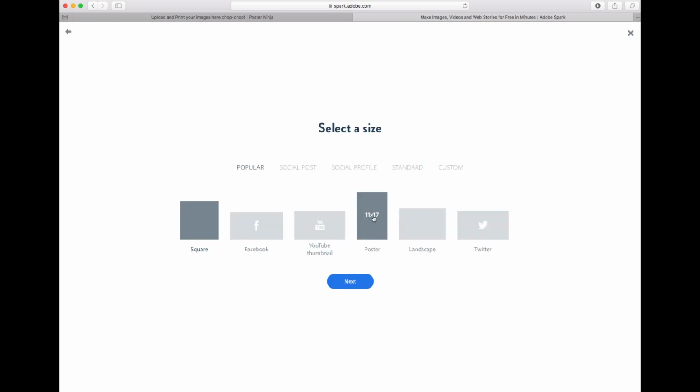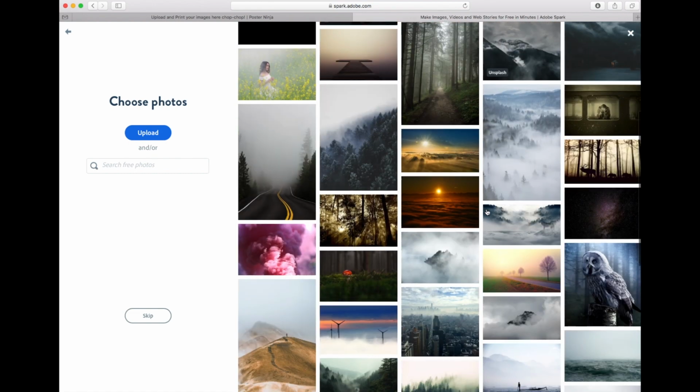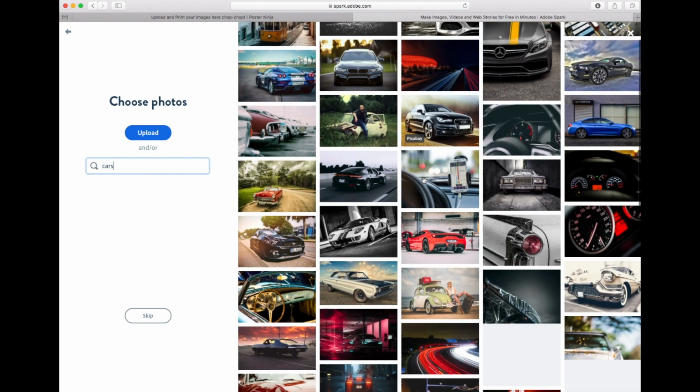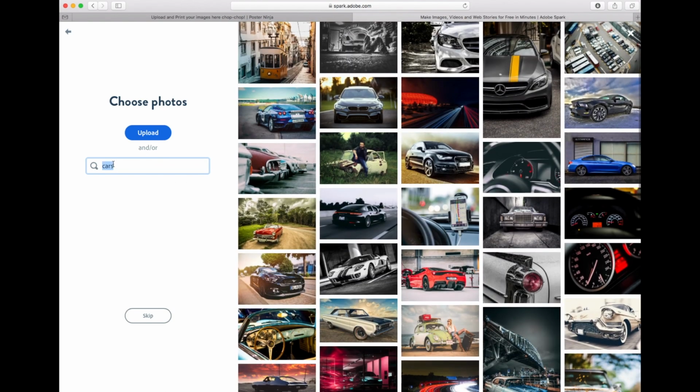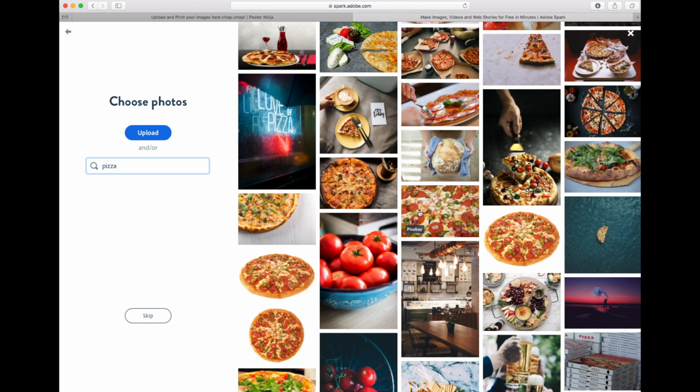Next, you'll select poster again. Take note that it says 11 by 17. We'll change that later. Click Next and you'll be taken to a massive photo library where you can find just about anything. We're going to make a poster for a restaurant, so we'll select this pizza image and click Next.